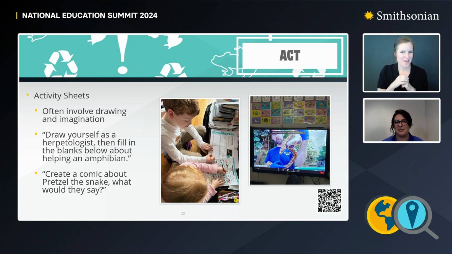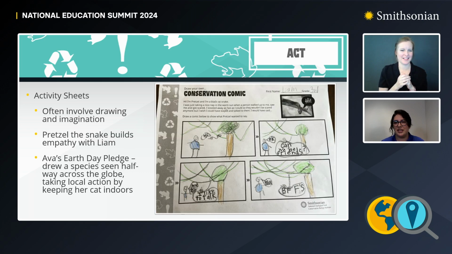And if you flip through the next page, you'll see an example of Liam. He completed our conservation comic, and here's a conversation with Pretzel the snake on what he would have said to Pretzel the snake. This activity is a perfect example of how Liam is building empathy, especially for reptiles and amphibians, which a lot of students, or people, even adults as well, can be scared or not sure about. Our reptile friends. So this is a perfect example of that.